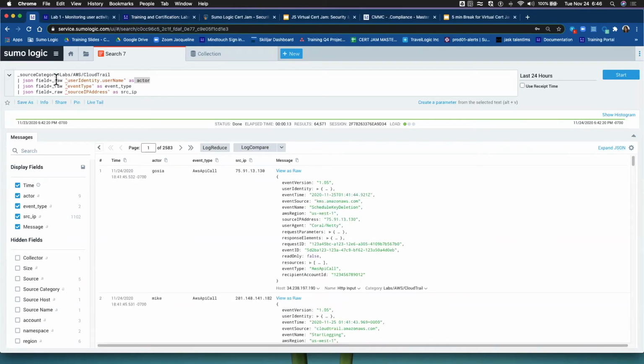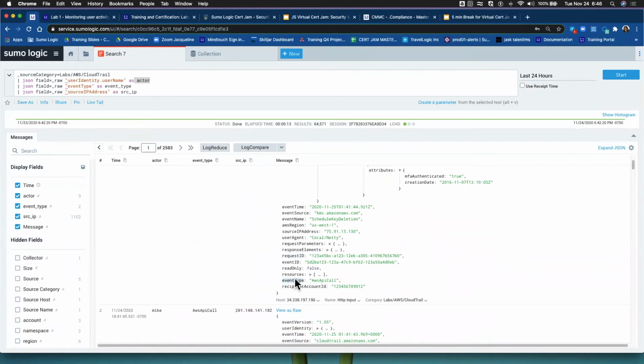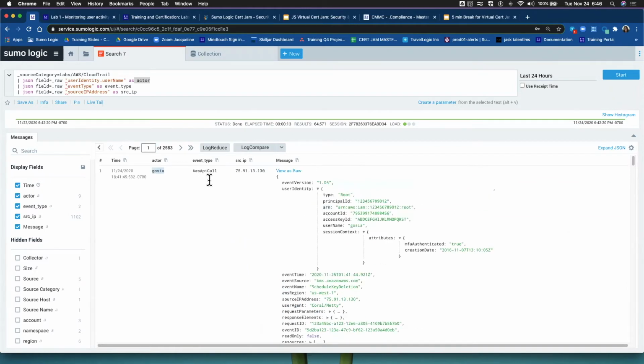So what these do is field equals raw means it comes over here, and it's going to look for userIdentity.username. So if I come here, userIdentity, and then the dot, and then username right there. And so it should have extracted Goshia, which it did for the actor. We see the Goshia right there. And then the event type was the next one that it extracted. So if I go to event type, which is just scrolling down a little bit, right here is event type. So it's extracted that AWS API call as the event type. And if I scroll back up, you'll see that right there.